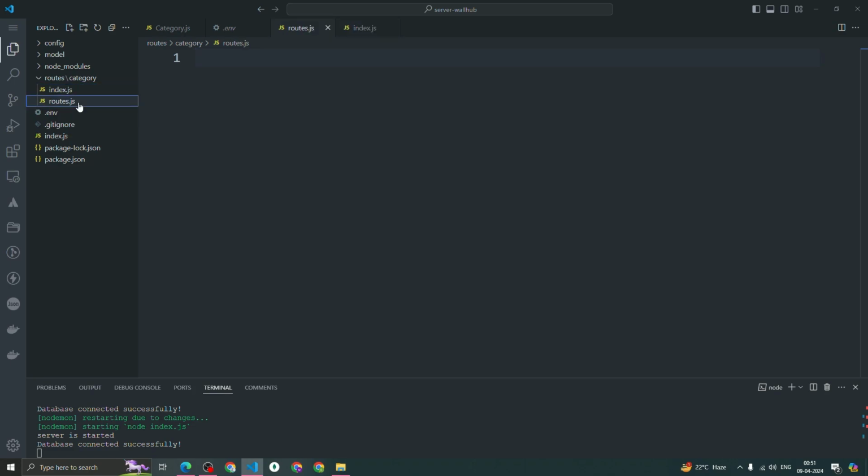So inside the routes.js, basically we are going to create a controller, a CRUD controller basically. We're going to create code that will create a category, code that will get all the categories, and a delete controller as well. So first of all, we're going to do the CRUD operation for the category. First we are going to create a category.